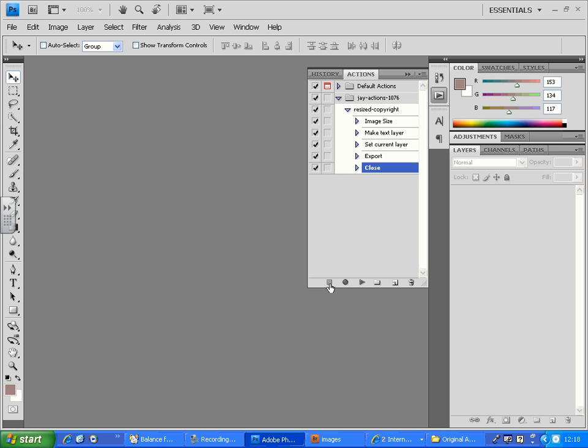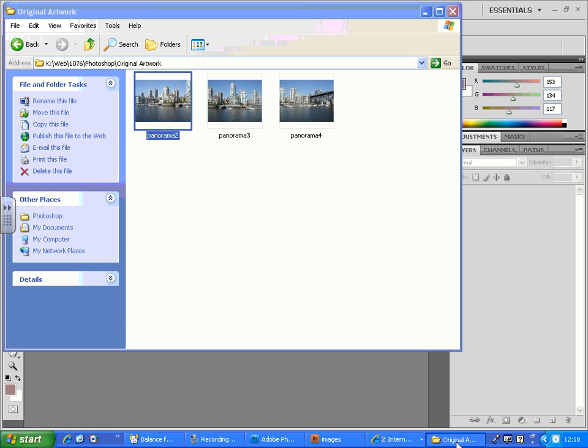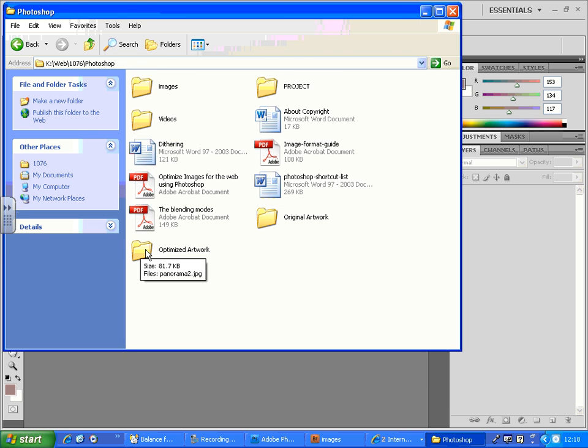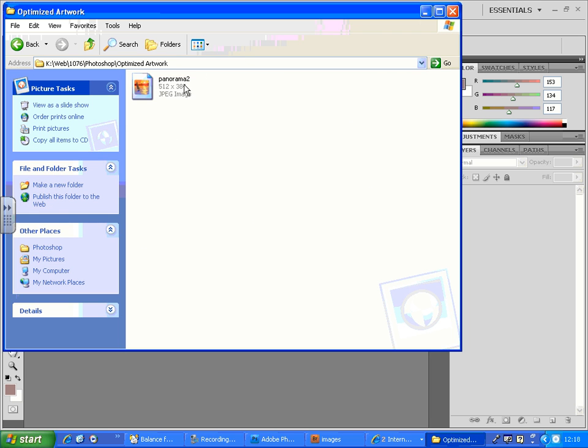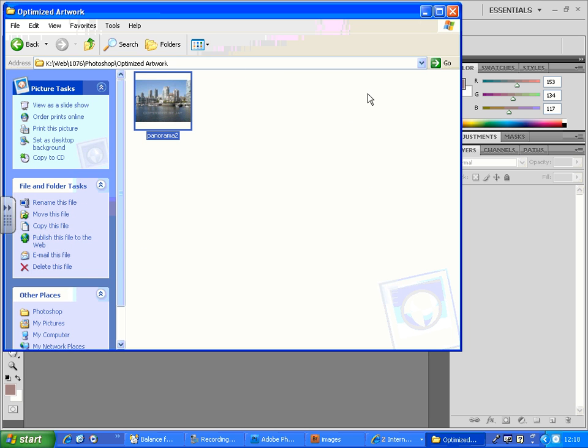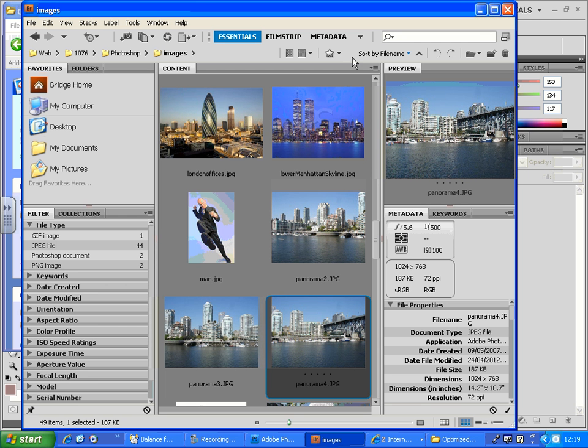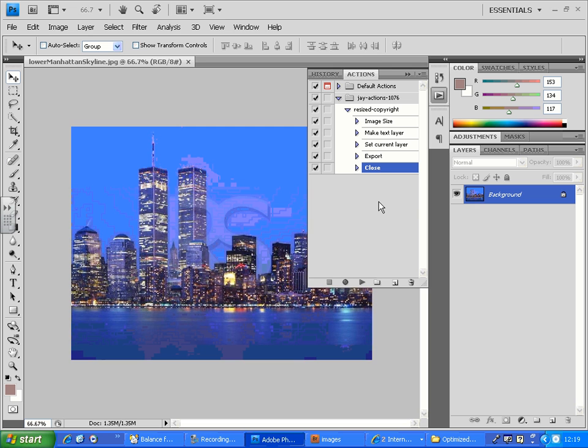Just double check, go to the folder. This is the original folder. And if I go back to optimize artwork, I've got my optimized image with my copyright mark on it automatically. Okay. If you want to test this on any other image, simply open the image. Let's say I've got this picture. I want this to be resized and have that copyright and go into that folder.